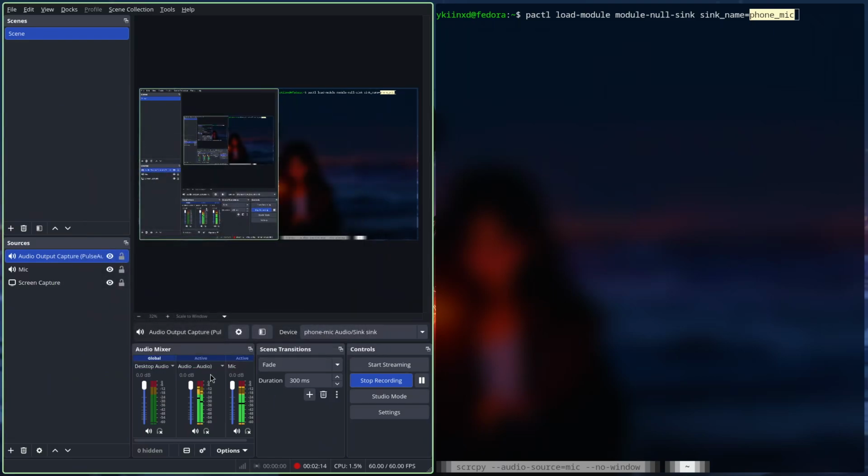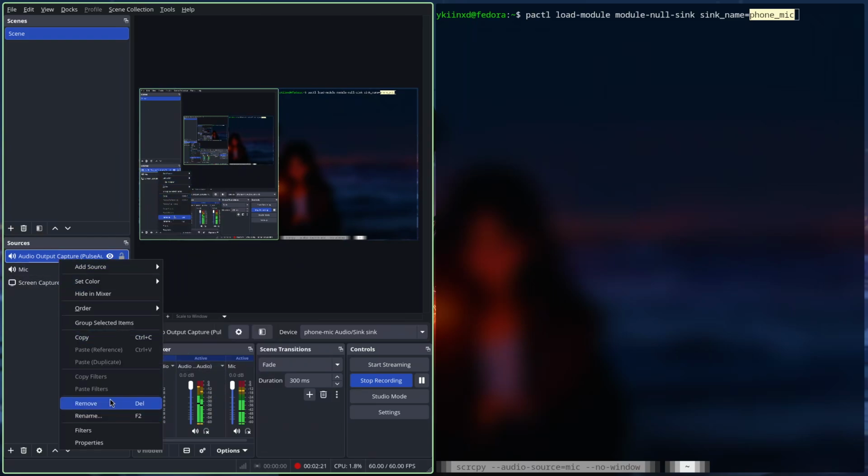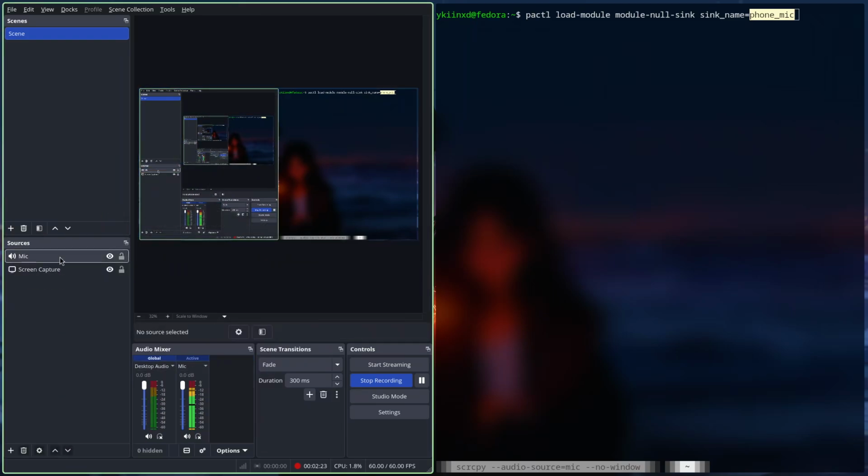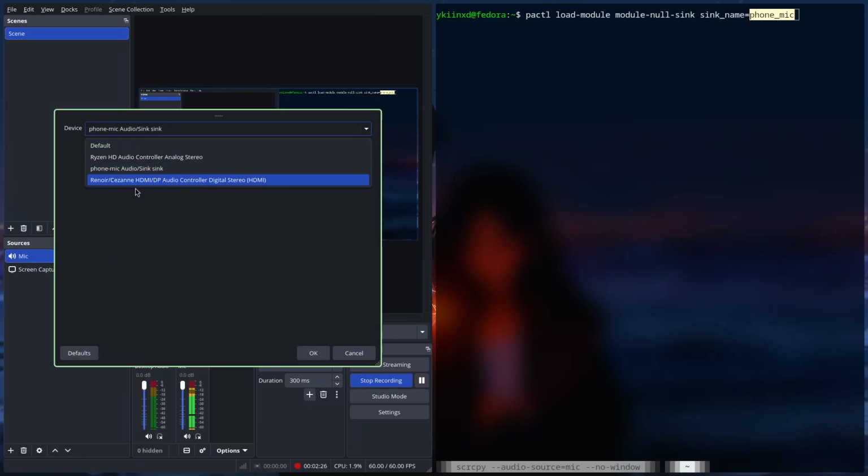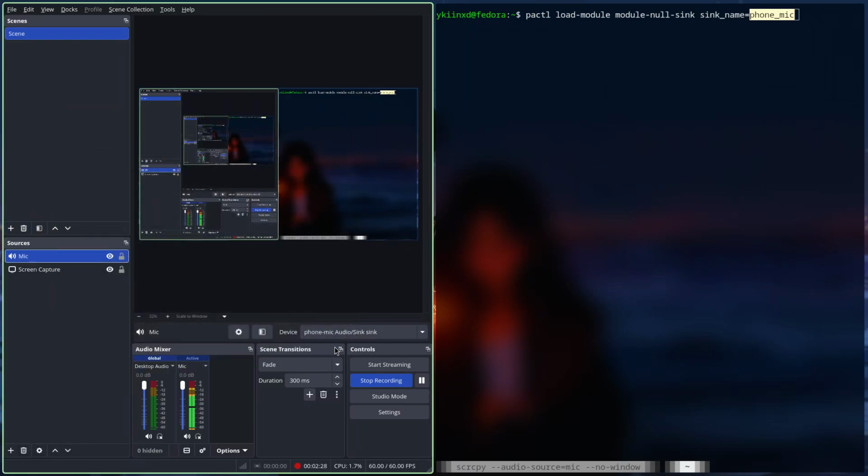Now you see I have two mics, so let me remove this one. How do you remove this? Oh, we remove from here. Okay, so this is the same thing, and I selected this thing here, and now you can see I can use my Android mobile phone as a mic for OBS.